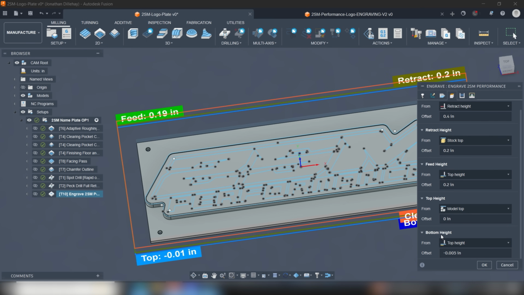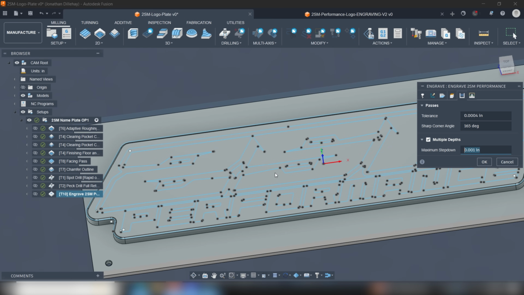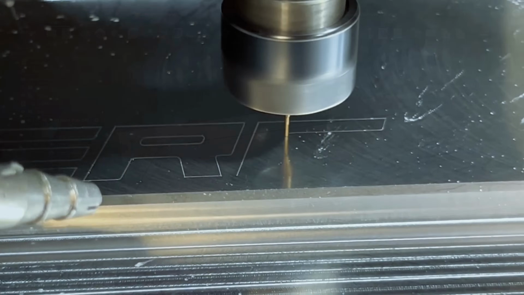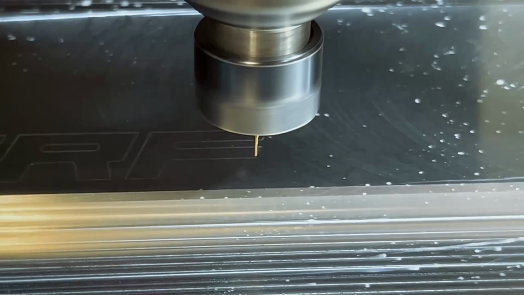As far as the heights go, I always set my top height for engraving as the top of the model and my bottom height to whatever total depth I want to get to. So I want to go 5 thousandths deep on this one for the first try. And since the diameter of the ball end mill is so small, 32.5 thousandths of an inch, we're going to step down 1 thousandth at a time per pass, so that we're not digging too deep at that amount of feed and breaking our little ball end mill.